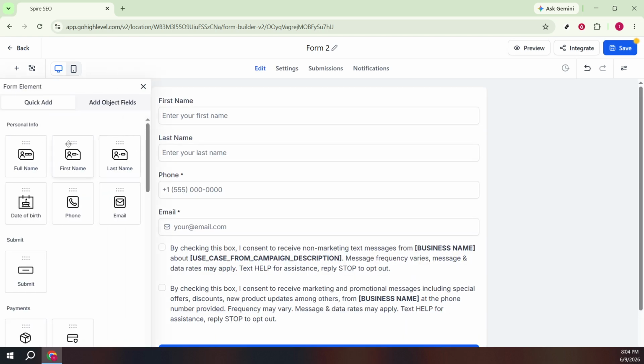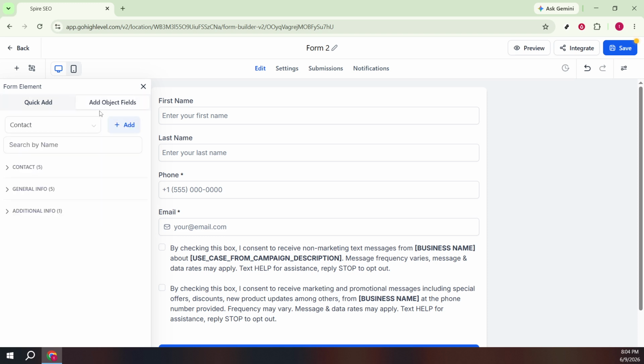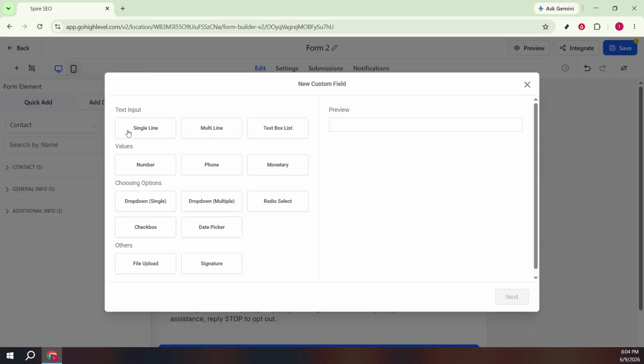Next, click Add Object Fields to pull in standard contact fields and any custom fields you've already defined in your CRM. Using object fields ensures submissions map correctly to your contact records, which is key for automations and follow-up.